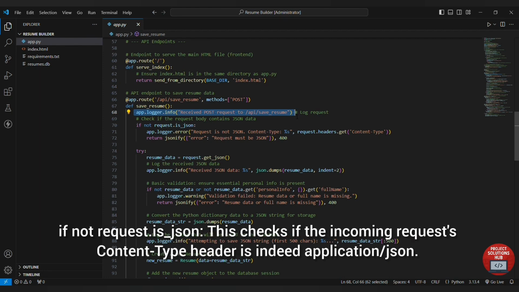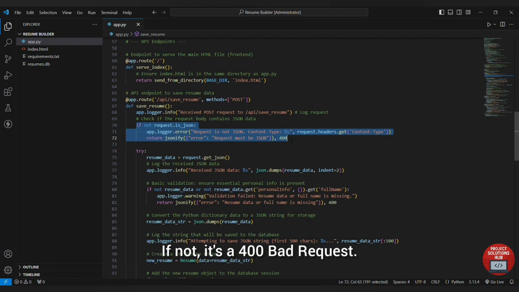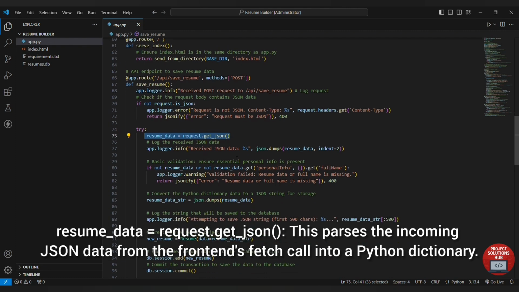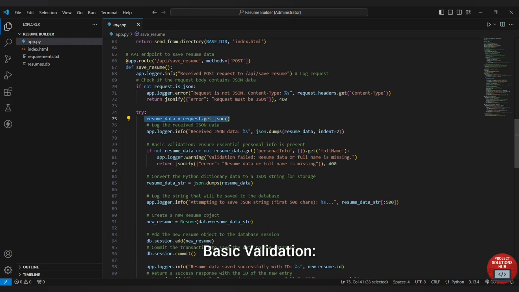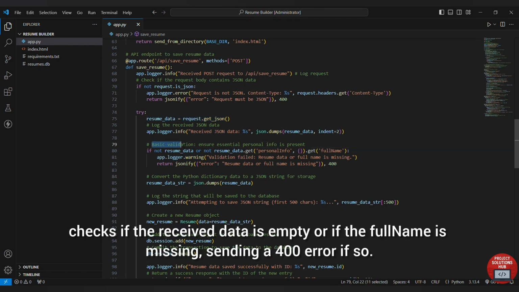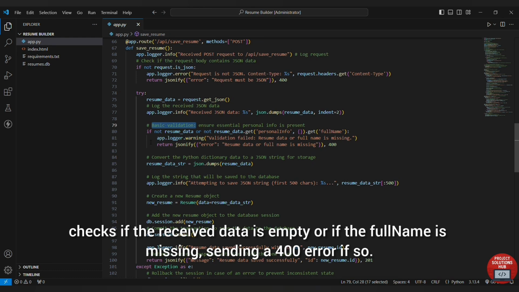if not request.is_json. This checks if the incoming request's content type header is indeed application/json. If not, it's a 400 bad request. resume_data = request.get_json(). This parses the incoming JSON data from the frontend's fetch call into a Python dictionary. Basic validation. if not resume_data or not resume_data.get('personal_info', {}).get('full_name'). Checks if the received data is empty or if the full name is missing, sending a 400 error if so.